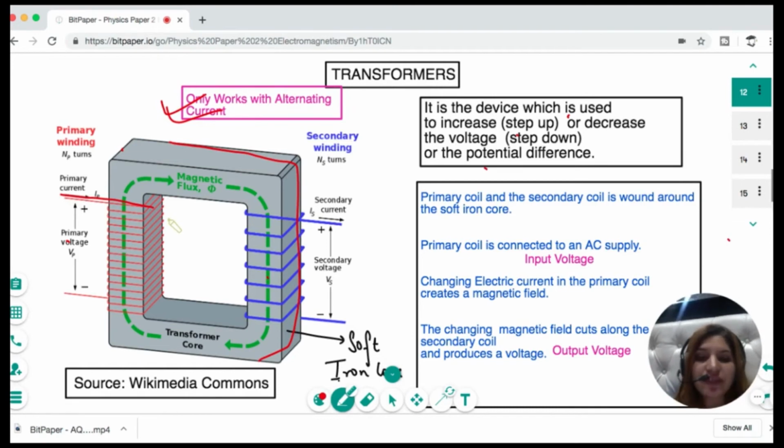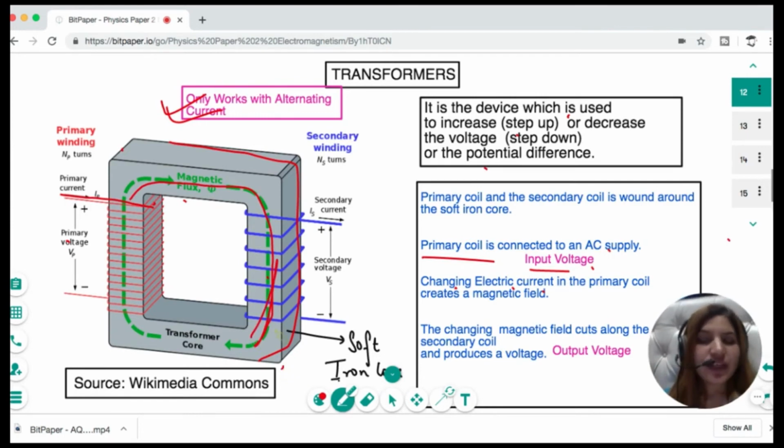Now, understand the principle. This is very important. The primary coil is connected to an alternating current supply, which is an input voltage. Changing the electric current in the primary coil creates a changing magnetic field, and the changing magnetic field, when it cuts the secondary coil, produces a voltage. And that's our principle: we give an input voltage and we get an output voltage.